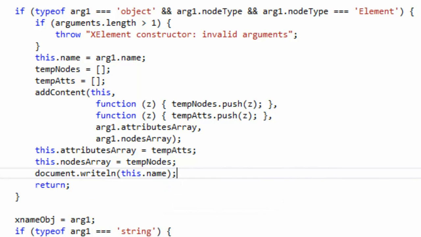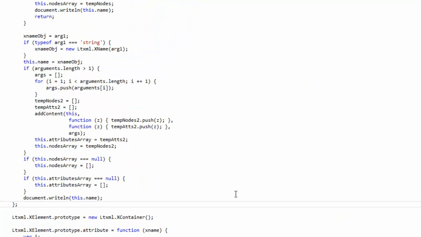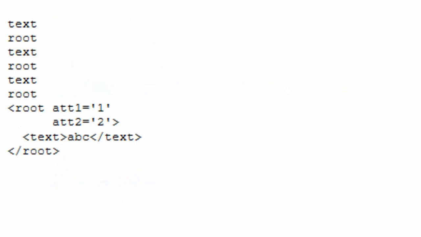I'm going to call document.writeLine, passing this.name. I'm also going to do it down here. So this way, before it returns from this method, it's going to dump out the name of the element that is currently constructing. Now I'll come back to my example here, and I'm going to run it. And what we see here is text followed by root, followed by text, followed by root, followed by text, followed by root. And let me explain what that means.